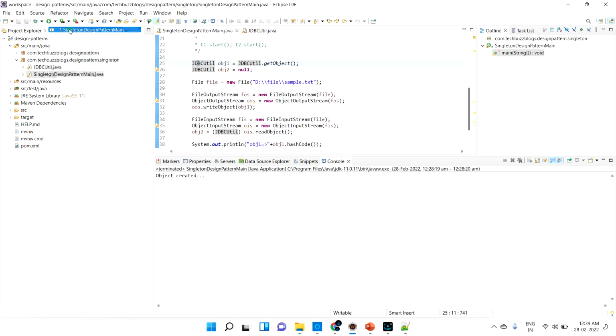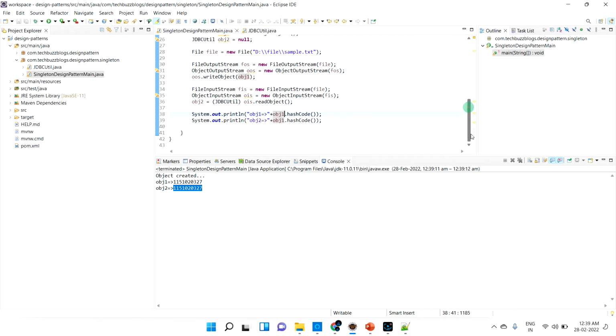Let's see. See, the object is created only once, that is fine. But if you see, it is giving the same reference for both. How is this possible? The printing is okay, but here I have to give object one, and here I have to give object two, right? So I try to compare both.